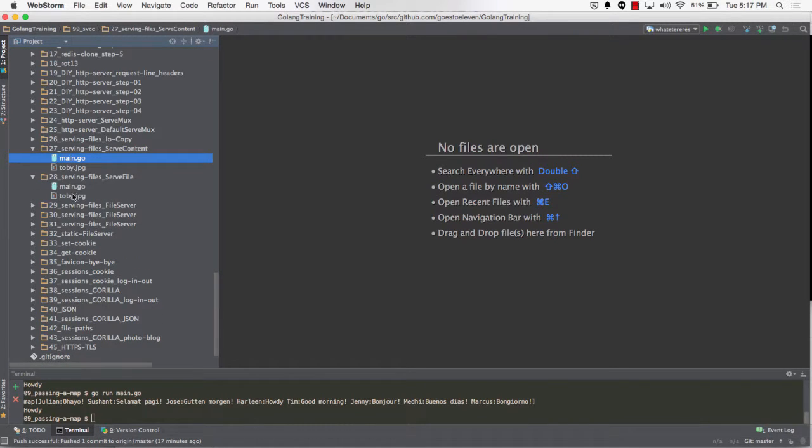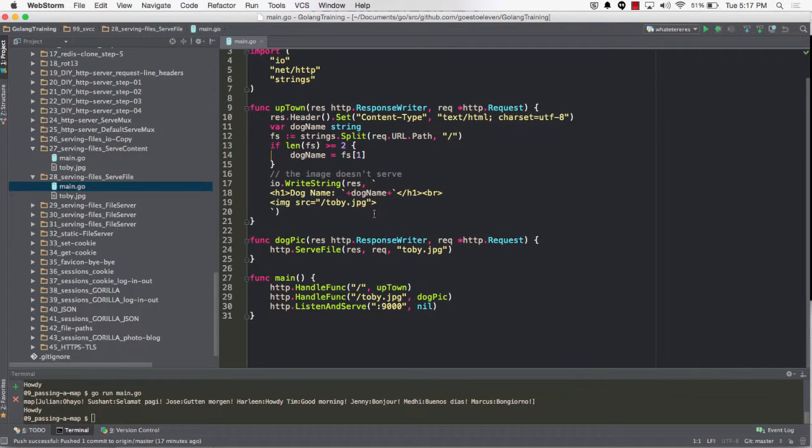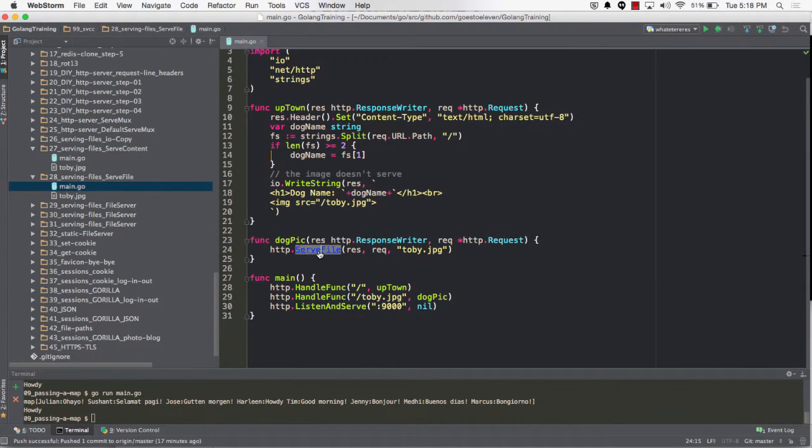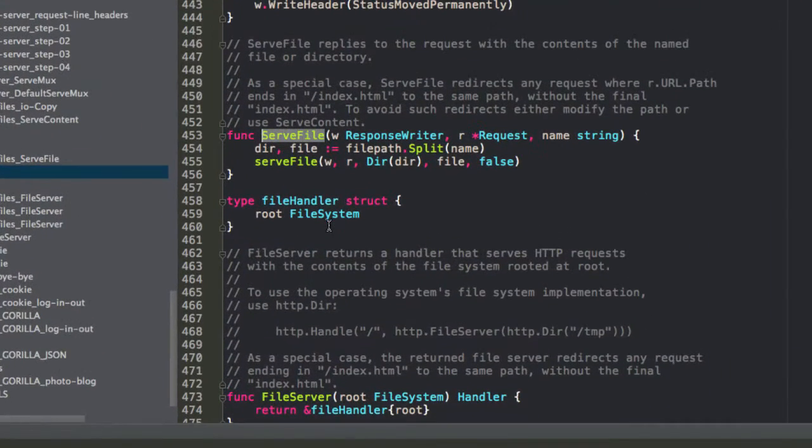So let's look at ServeFile. So we looked at ServeContent. Now when somebody asks for toby.jpeg, we go to dogpic, and here's ServeFile. Much more succinct, right? So let's see what ServeFile has to say. Replies to the request with the contents of the named file. As a special case, ServeFile redirects any request where the path ends in index.html to the same path without the final index.html. To avoid such redirects, either modify the path or use ServeContent.